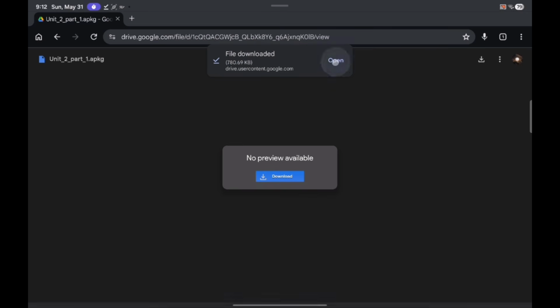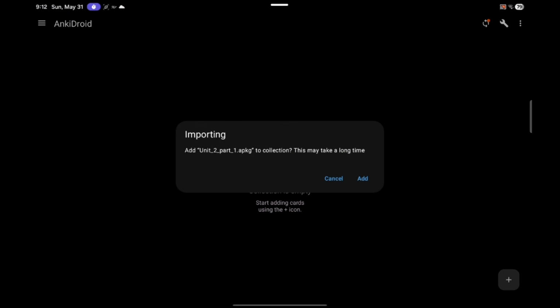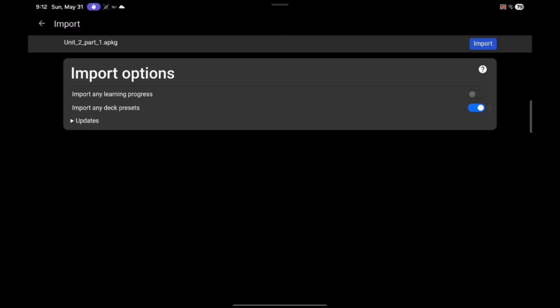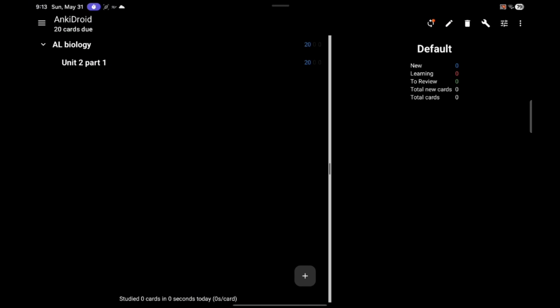So once you've downloaded, now press open. Here you will get an option for what you can open it with. You can open it with AnkiDroid. Press "just once", then add. Then you will have the options: import any learning progress, import any deck presets. Click on import any deck presets, then press import and then write. Then press this back arrow over here and you will go to the main screen.